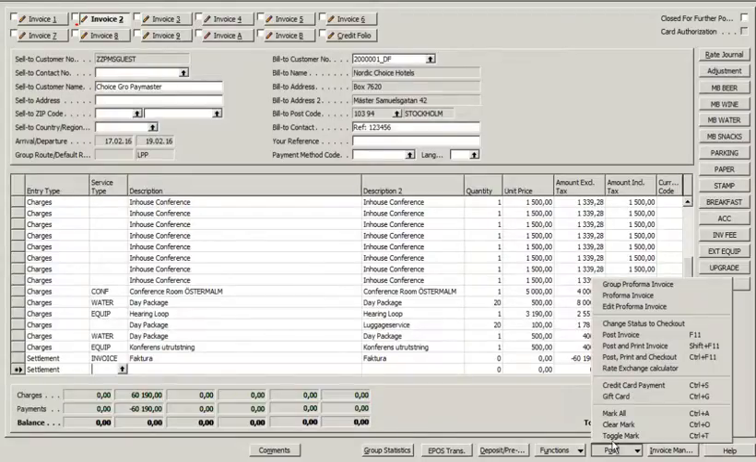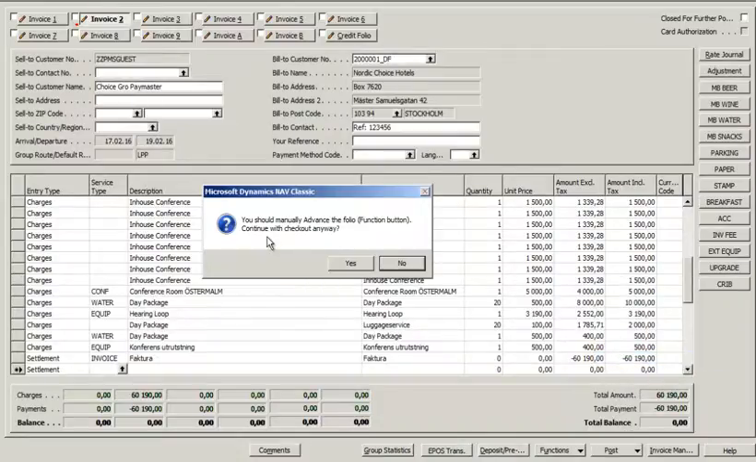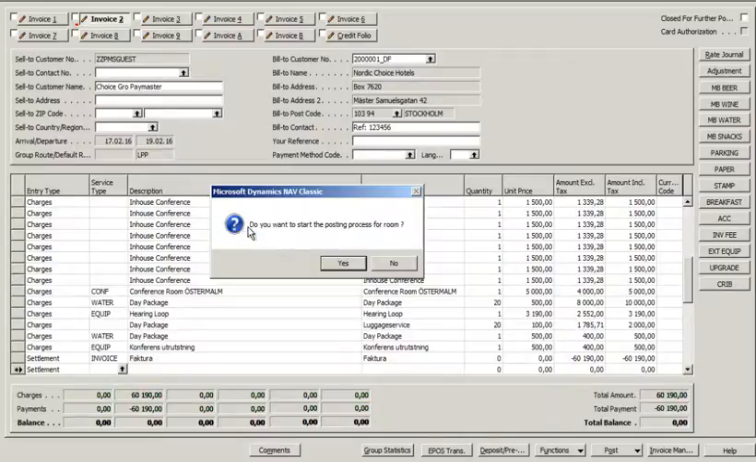We press Post and select Post, Print, and Checkout, or press Ctrl and F11. Now we get asked whether we want to continue although changes have been made. We choose Yes. We click Yes again. We also get a question about whether we want to check out the guest. We choose Yes.